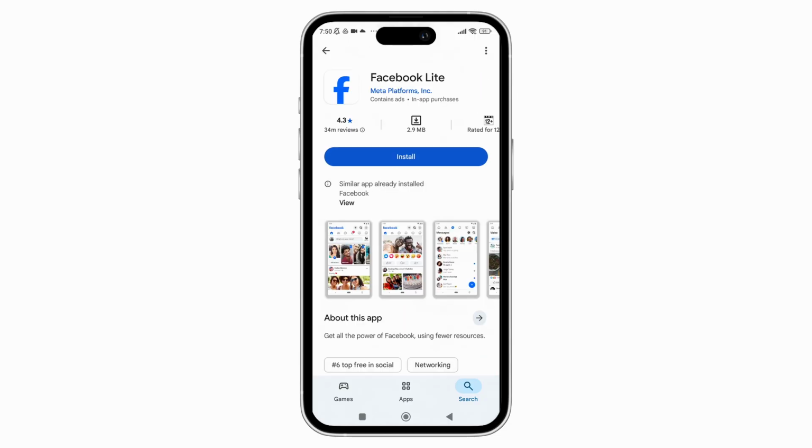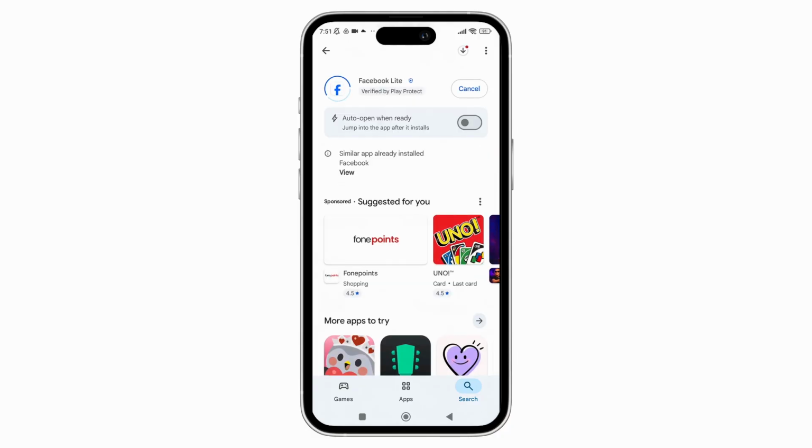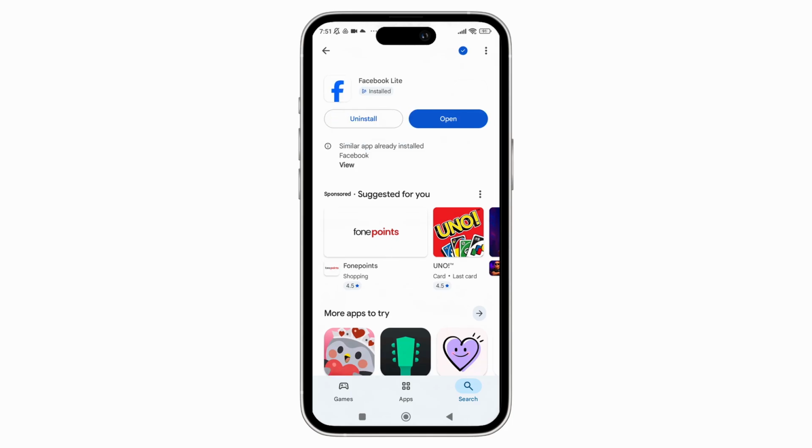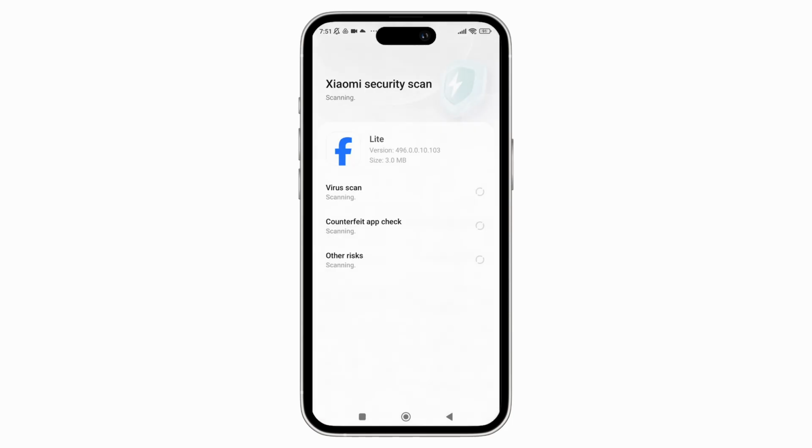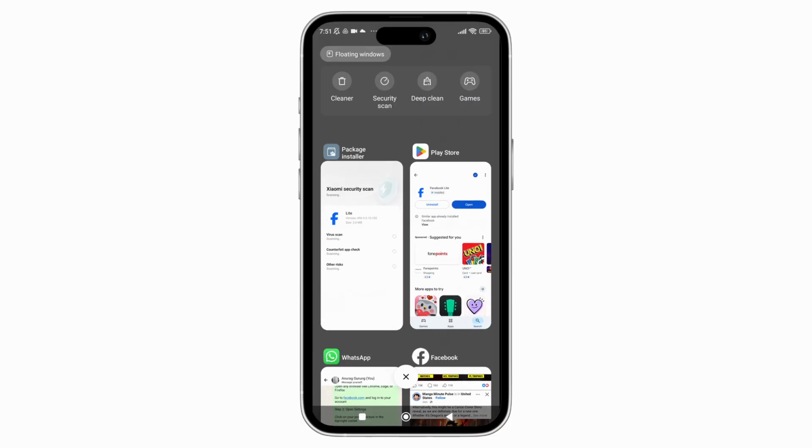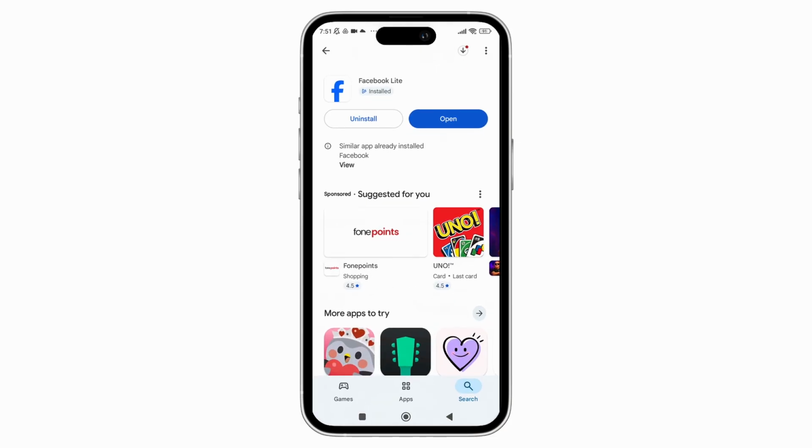And here, once you see the interface like this, just tap on install button to start the installation. Now here, you just have to wait for the app to download and install. And once installed, you can just tap on open to launch the app.